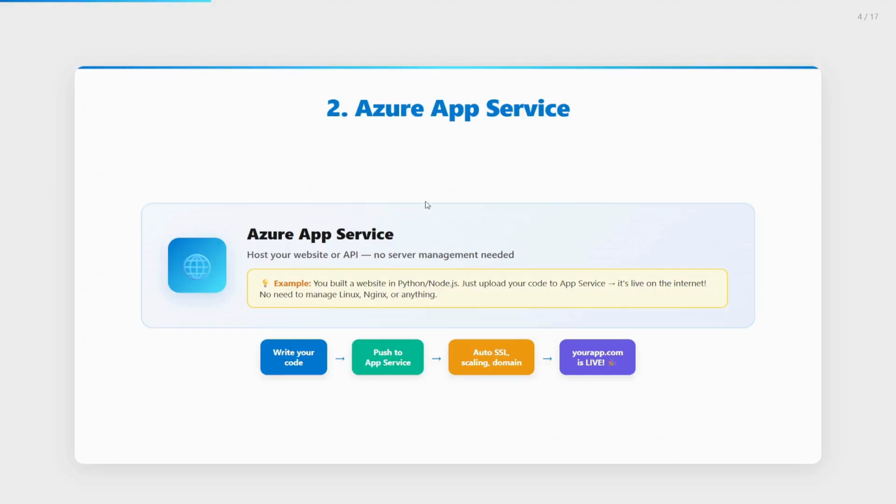Okay, and the good part is you do not need to worry about Linux updates, Nginx configuration, SSL certification. Azure will handle everything. Okay, so suppose for example, you built a portfolio. Okay, suppose you are working on any REST API, so instead of buying a server, what you will do is just push your code to Azure services.